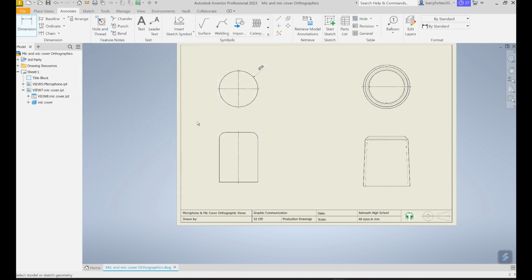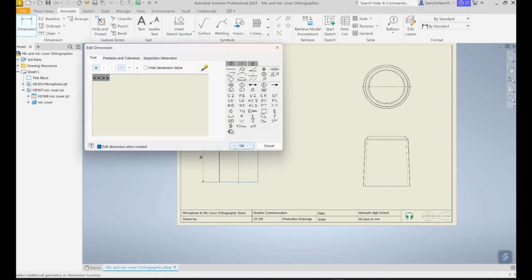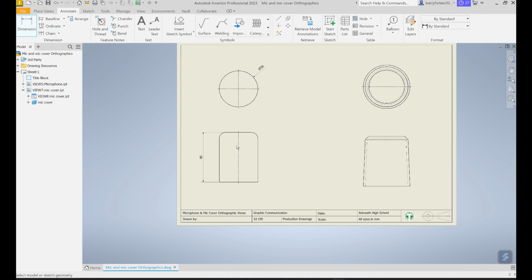Now we want to add the overall height of the microphone to the elevation. In order to do that, we need to move the mouse to the left-hand side of the horizontal line at the top. When you see the green dot, that means it's the end of that line, click. Then move the mouse to the bottom left-hand corner of it. When you find the green dot, click. Then move the mouse to the left-hand side. Anywhere around about here, click. Then say OK.